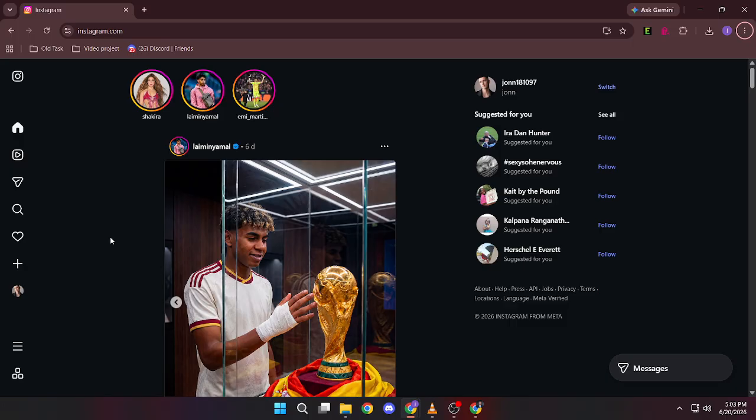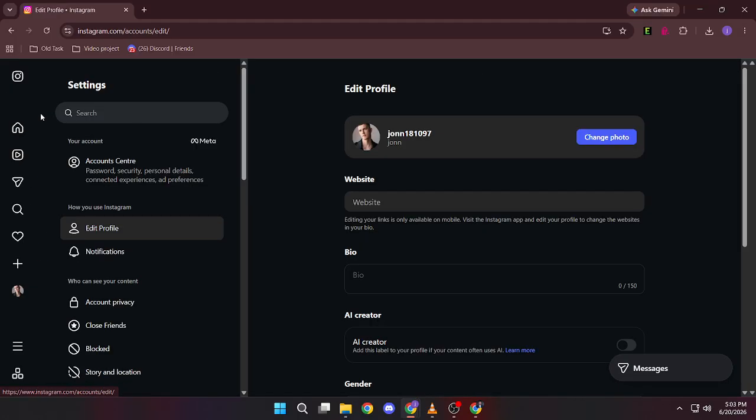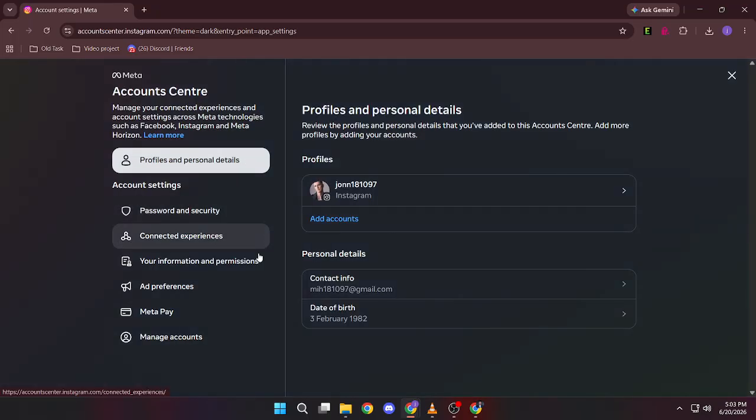Then tap your profile picture to open your profile page. Tap the menu icon in the top corner and select Settings and Privacy to access your account management options. Scroll down and select Account Center. This section contains account ownership, personal details, and account control settings.